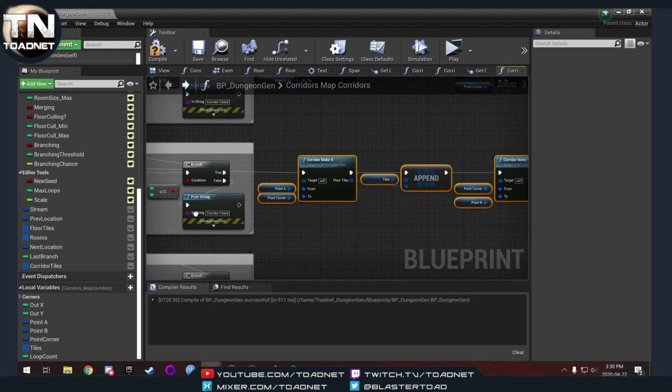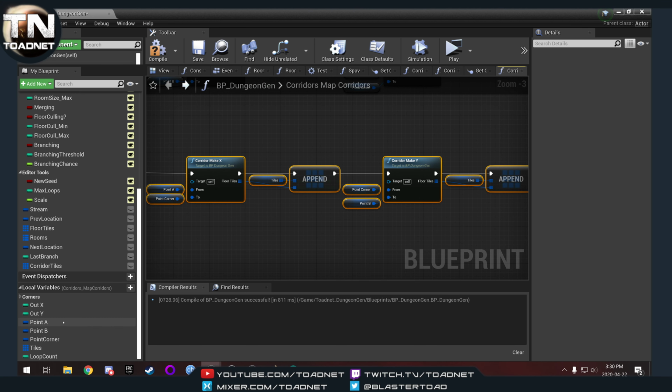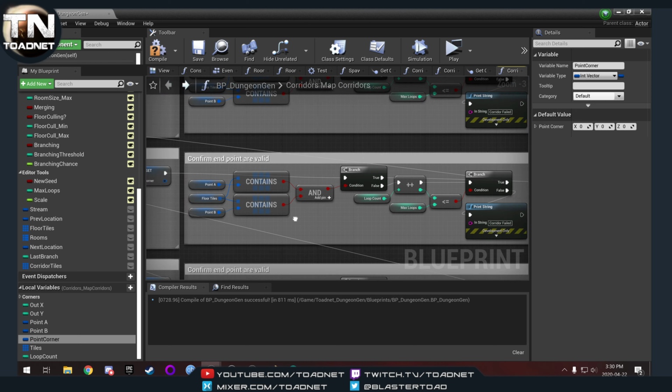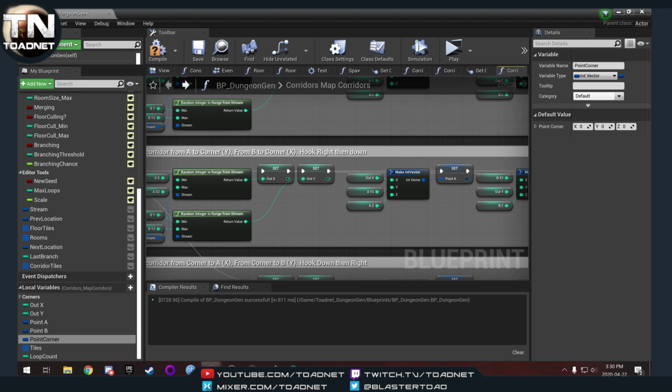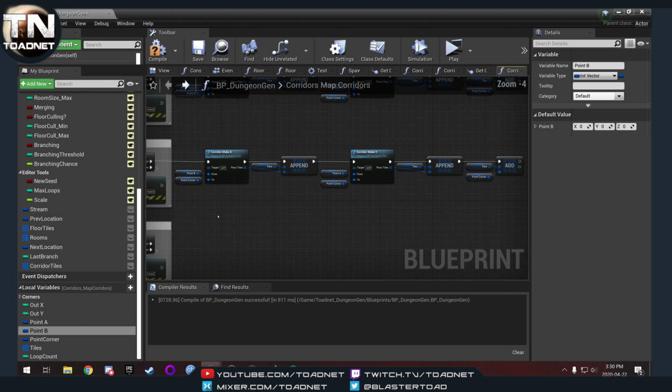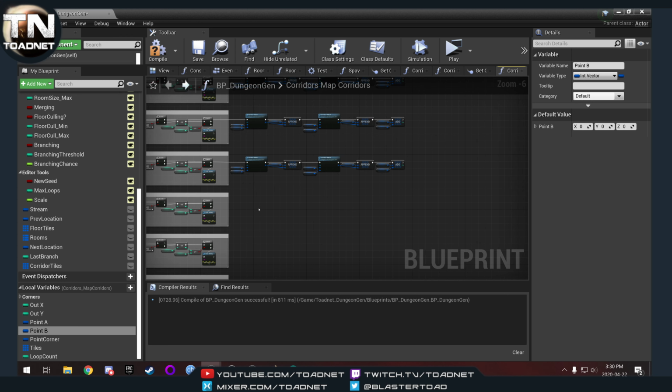Y is A to corner again. Y, point A to point corner. And our X is B to corner. Yay, only 3 more.